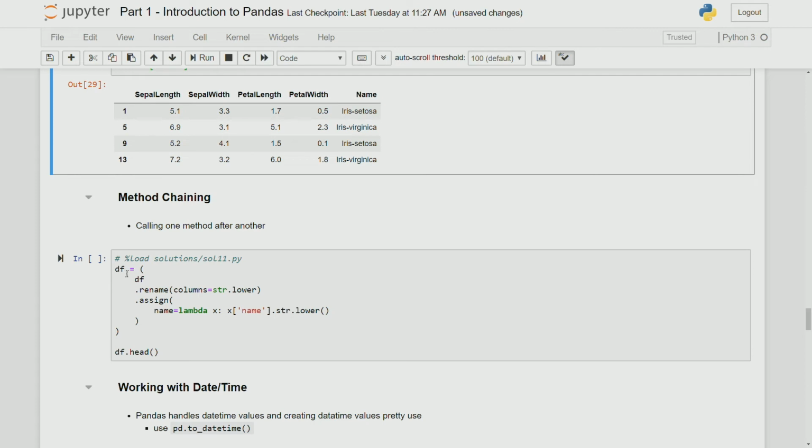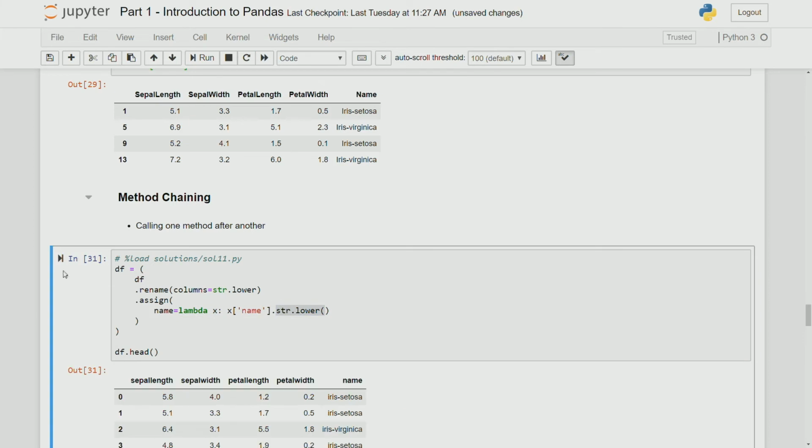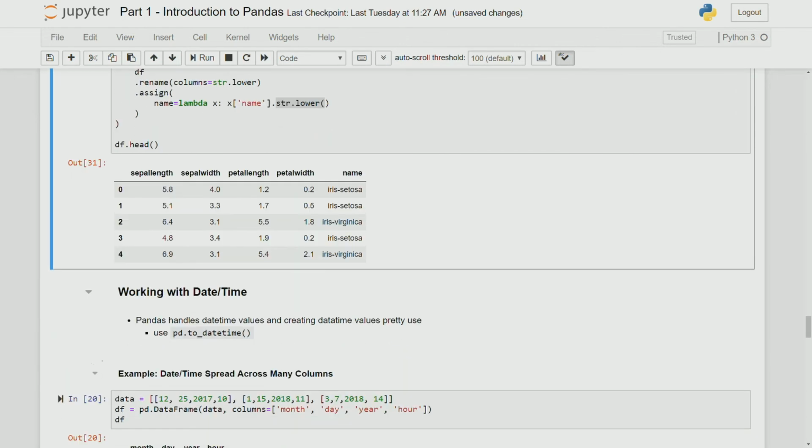So here's an example. I'm going to take my data frame here that we've been working with, and I'm going to rename all the columns and set them to lowercase. Then I'm going to walk my data, and I'm going to take all values using lambda functions in the name series and make those values lowercase, and then print out the results. So you can see how we changed our data frame by chaining all the methods, and we only did it in one walk instead of multiple walks. So it improves performance.